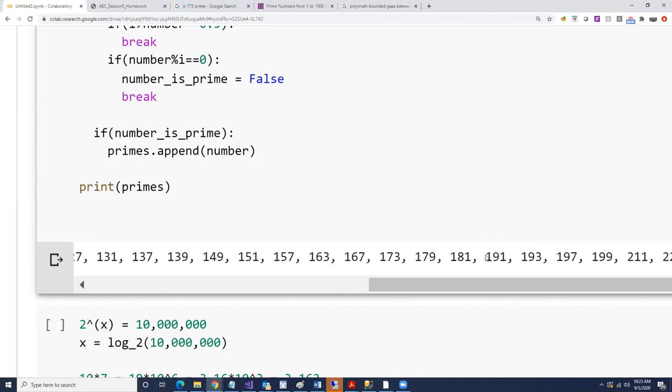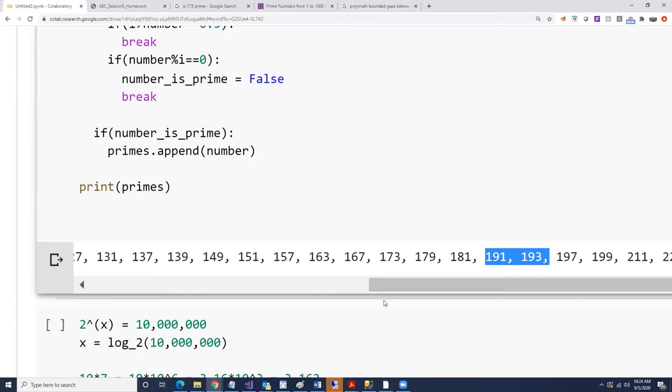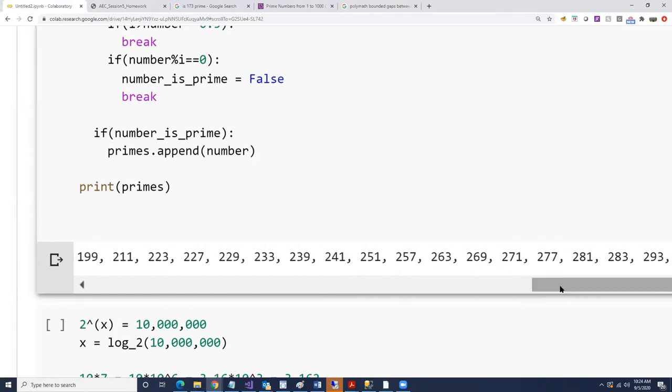So this observation is actually called the twin prime conjecture, an unproven theorem, which states that there are infinitely many pairs of prime numbers that are two numbers apart. It's not proven yet.